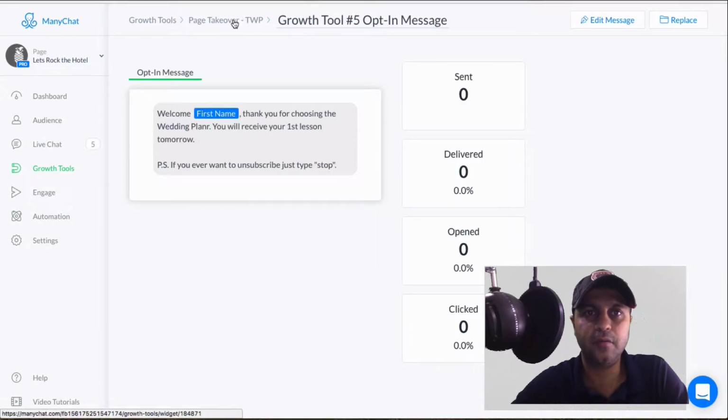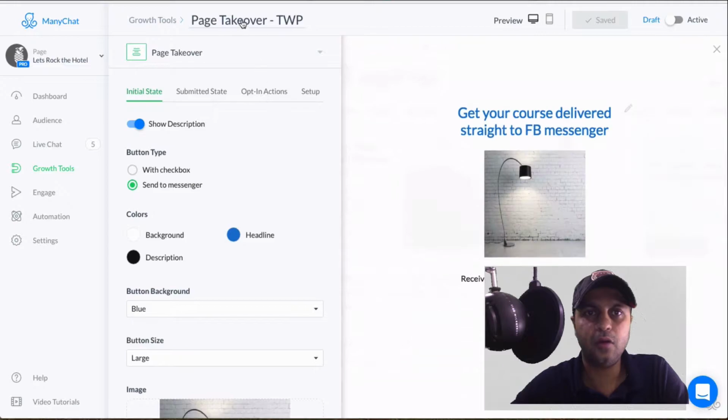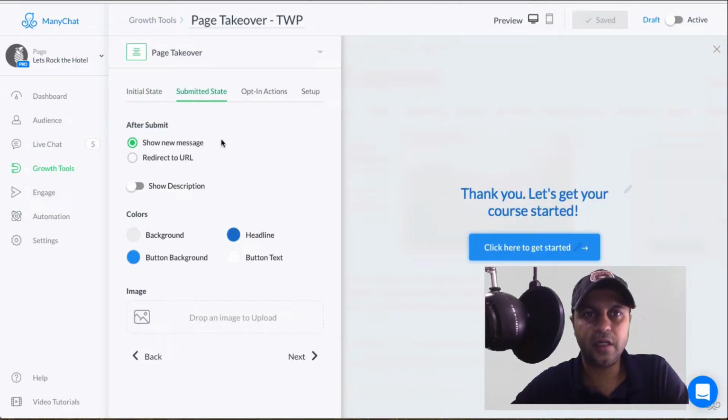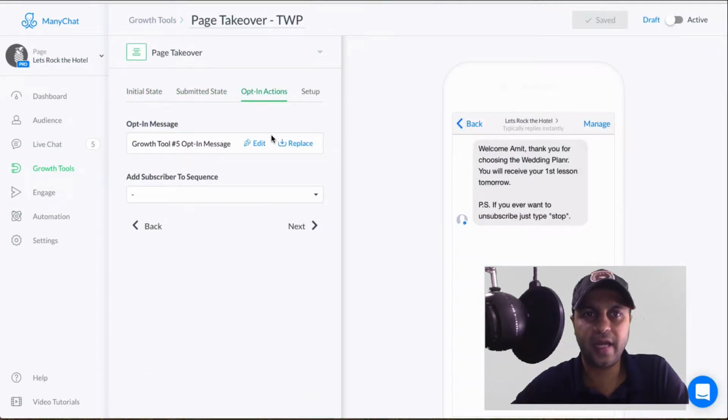That's what it looks like. Perfect. Now I'm back at where I started. So I took care of the initial state, the submitted state. Now the next step was the opt-in action. We changed the message here. You can see on the right here what the message looks like.